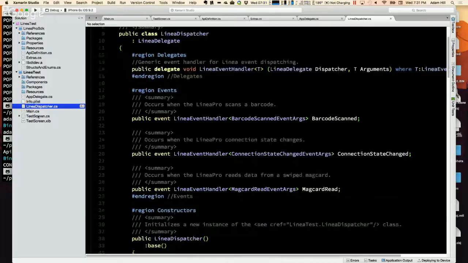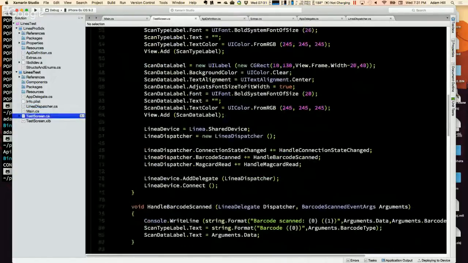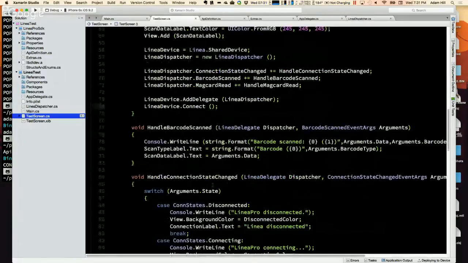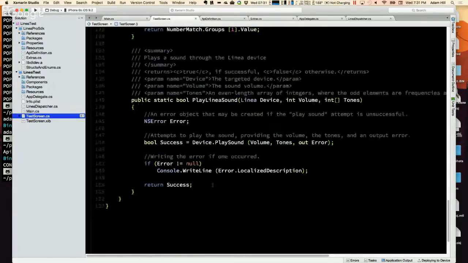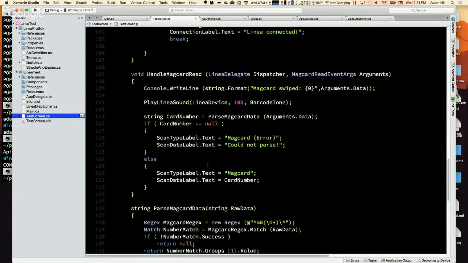Inside of the test screen, we have a simple configuration, so we get a handle to the device, and we just wire up events like we would in C#. So we get state change events, we get scanned events, and we get other events. Anything else interesting in here? And there's our wrapping for playing sound. All right, so let's test something here. Let's see if this will work.